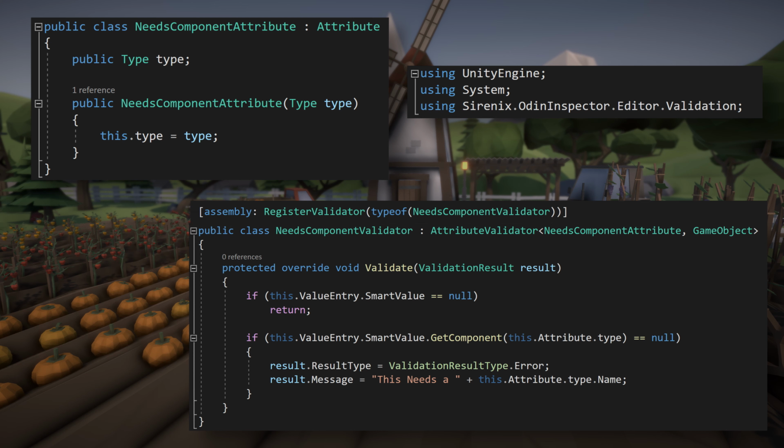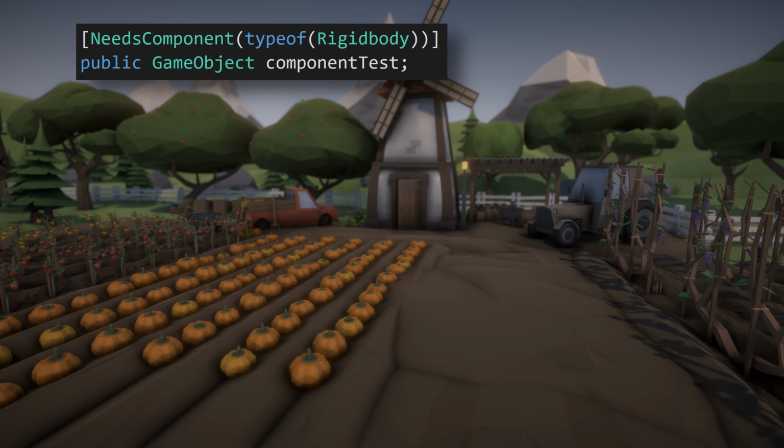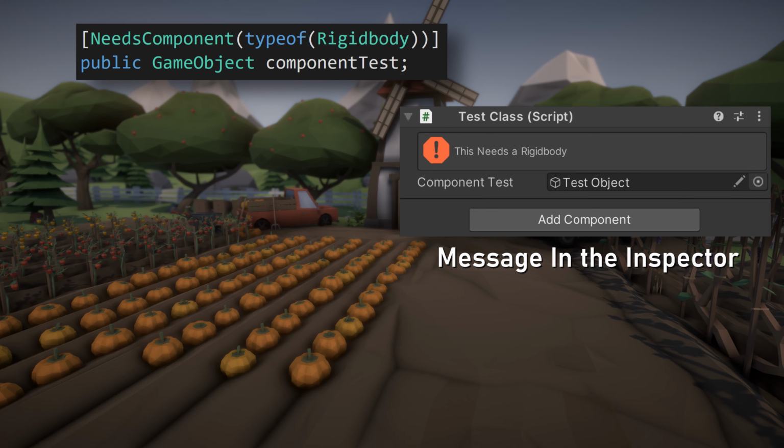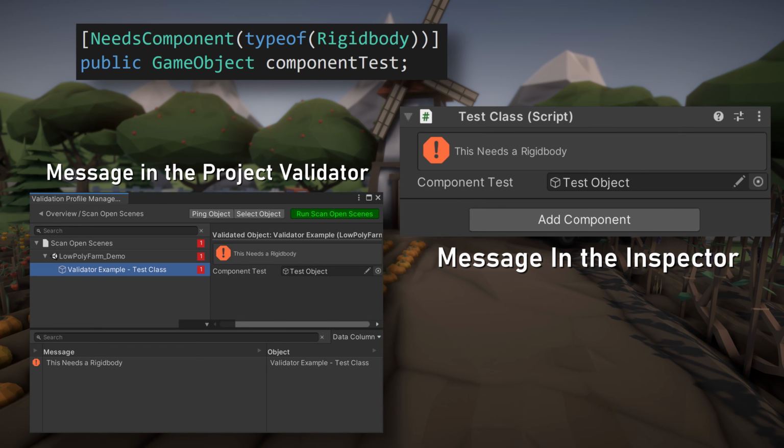With this done, we can do a quick test by adding our new attribute to a game object field, giving the attribute a component to search for, and then in the inspector, we can drop in a game object. If the game object doesn't have a component type on it, a message will be displayed. It's also worth noting that this attribute is similar to Unity's RequireComponent attribute, but the Unity version only works on classes and not on fields within classes.